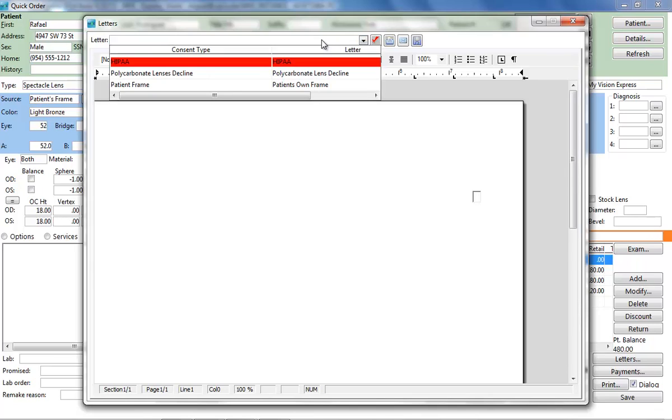When I click on the drop-down, you can see that the polycarbonate lens decline and the patient's own frame consent letters are available. Anything that's highlighted in red has already been printed out prior. Since this was an existing patient, we already have a HIPAA consent form for him, and since that was set to never expire, it will not ask you to do that again.